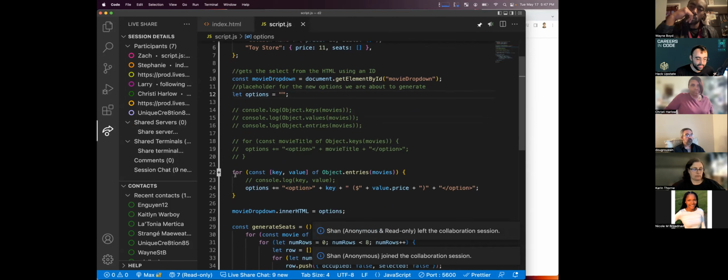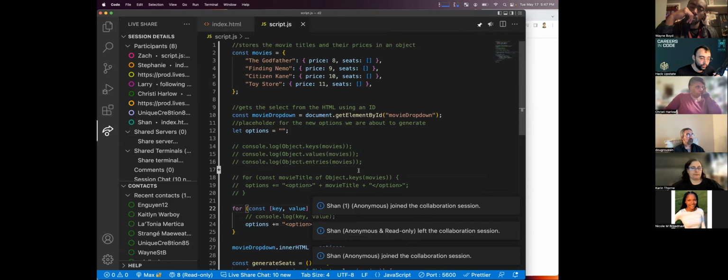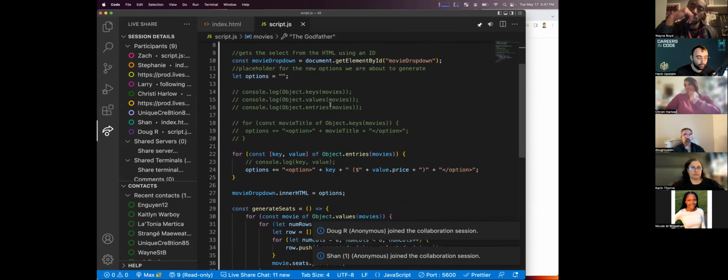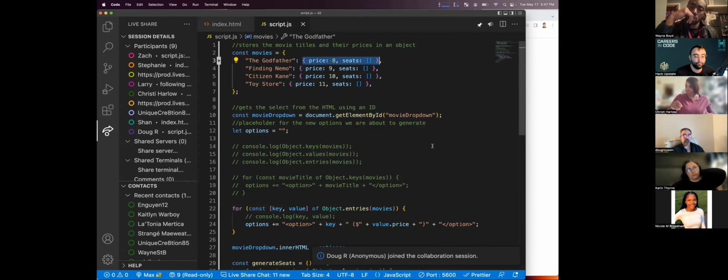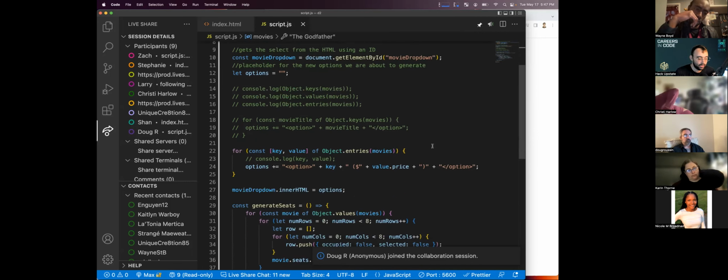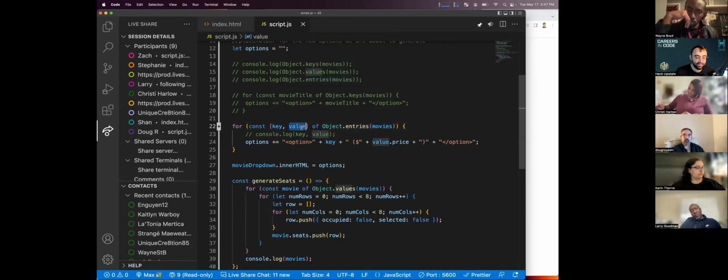Then what we did is we come down and we do a for loop, and we say for, and we need Object.entries here because we want to get two things out of the object. We want to get the key out of the object, which happens to be the movie title, but we also want to get out the value of the object, which is this price and the seats themselves. So Object.entries dumps out the key and the value. And so we can console log at any point when we're like, what's coming out of here? I want to see what this code is doing.